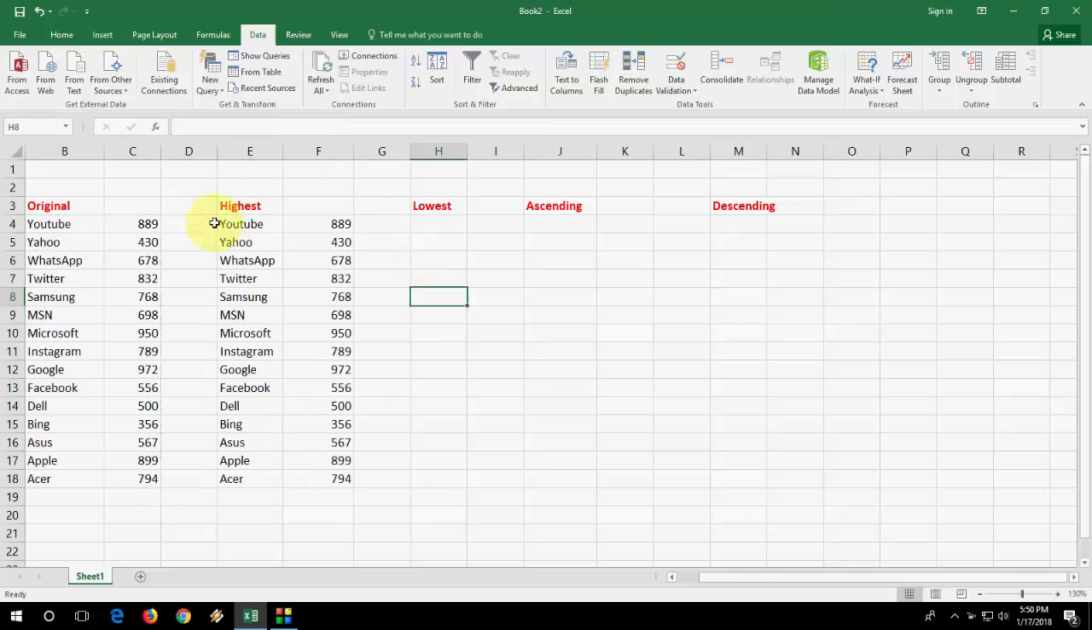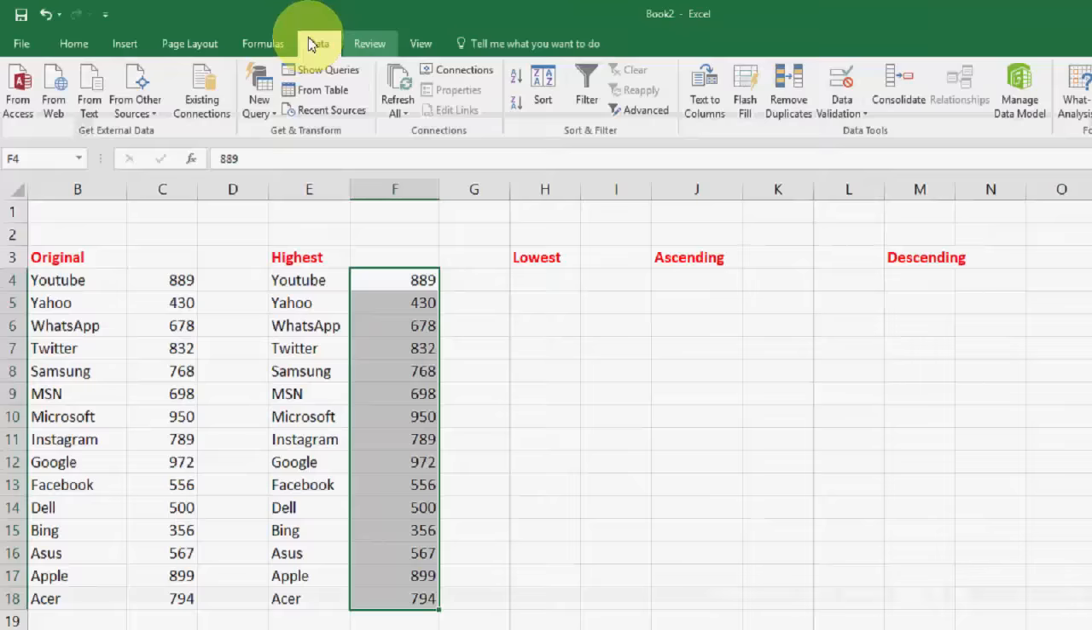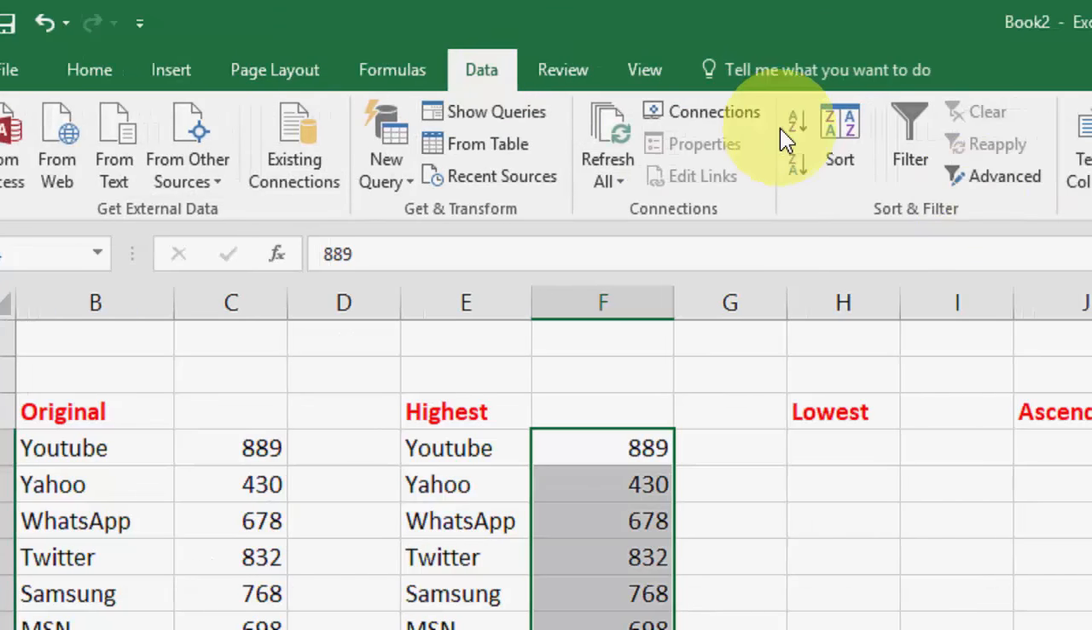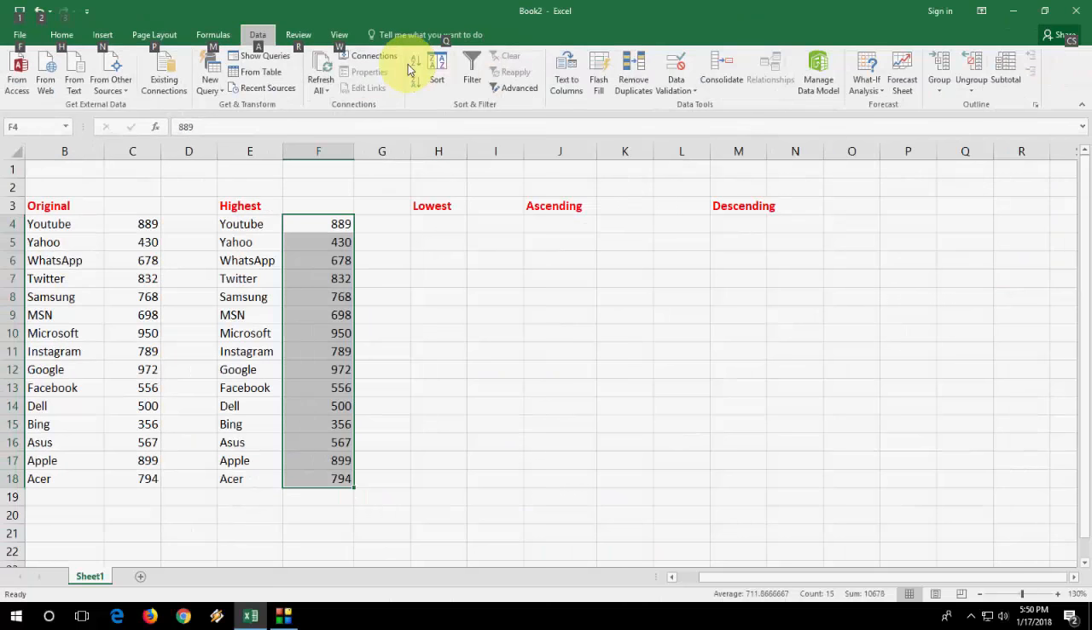So here I want to take the highest value along with the data, so don't select the data and values together. Look at that, just select the values. When you're going from highest value to lowest value, you don't need to select the data along with the values, only select the values like this, and then simply go to Data here, and then you can sort in ascending or descending order, or lower to higher.